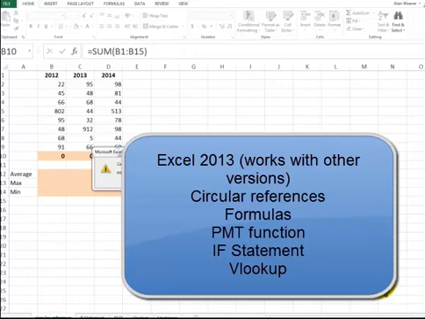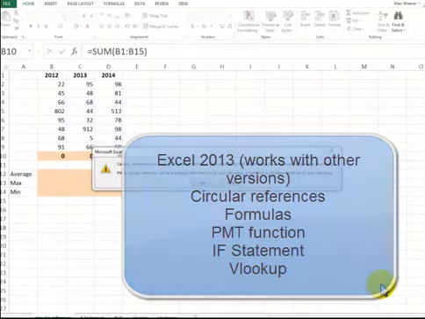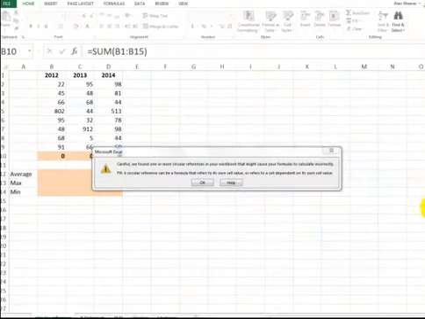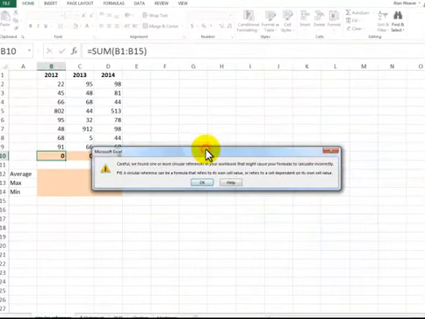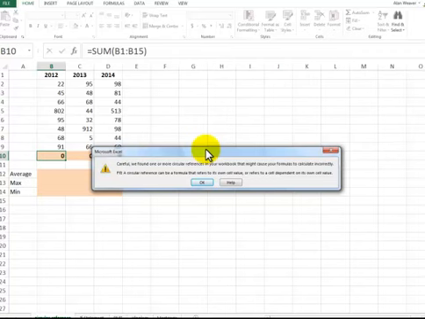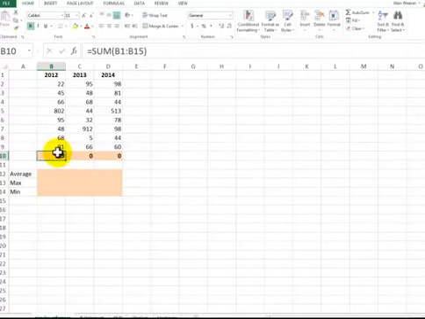I'm going through a few formulas and functions. In this spreadsheet, which I just opened, it says there's circular references. We need to fix them. I'll click on the OK. We were adding the numbers, supposedly from 22 to 91.